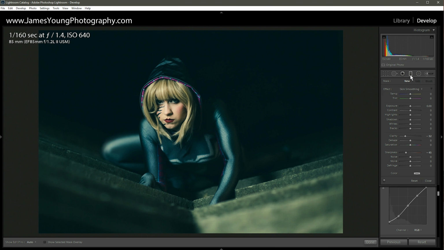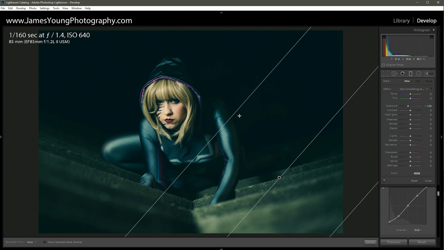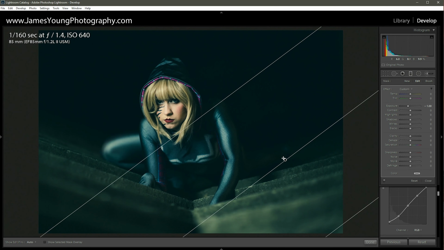So I click graduated filter, and next to effect, I'm just going to double click and it's going to zero out all the nodes. And let's do about -1 on exposure, so about 1 stop. I see here I have a little bit of light leak from my light here that I used, and I'm going to draw a graduated filter from the bottom right-hand corner of the frame going up towards the top left of the frame diagonally. So there we go.